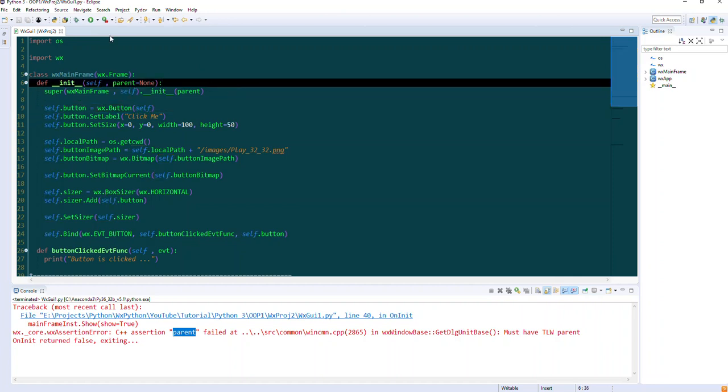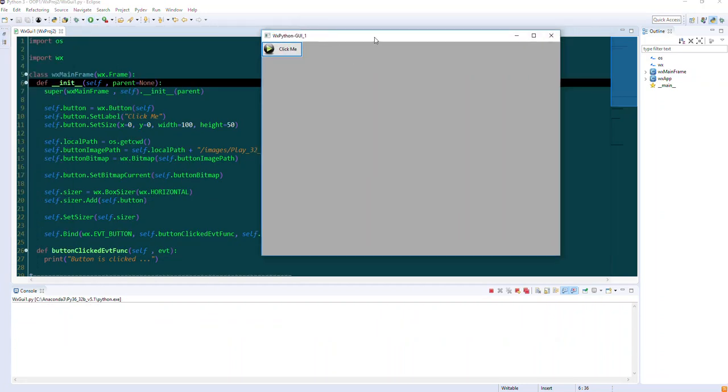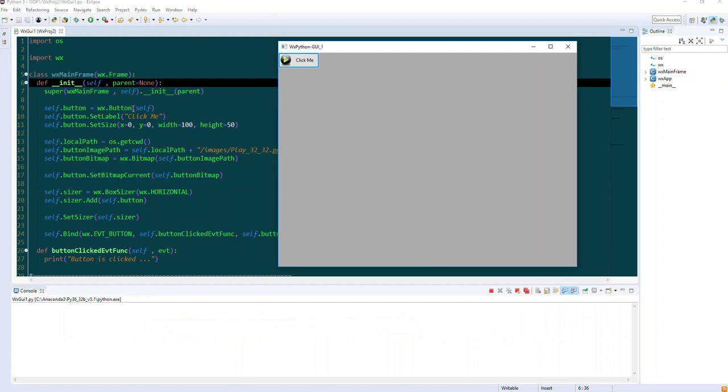So everything seems to be alright. Let's run it. As you can see, the button has appeared. So the parent has to be provided for any widget, which tells where the widget has to be rendered.